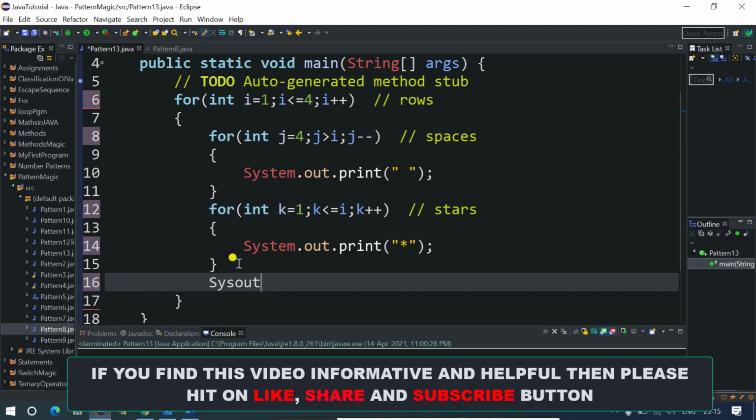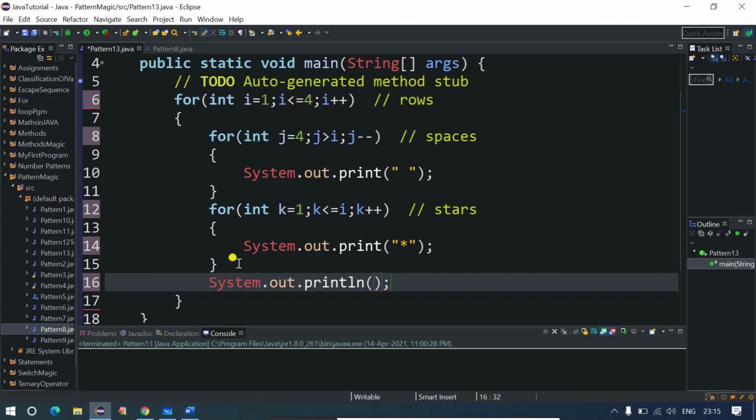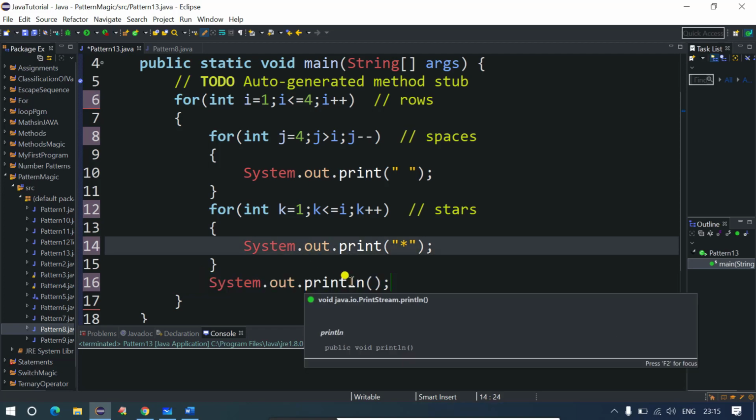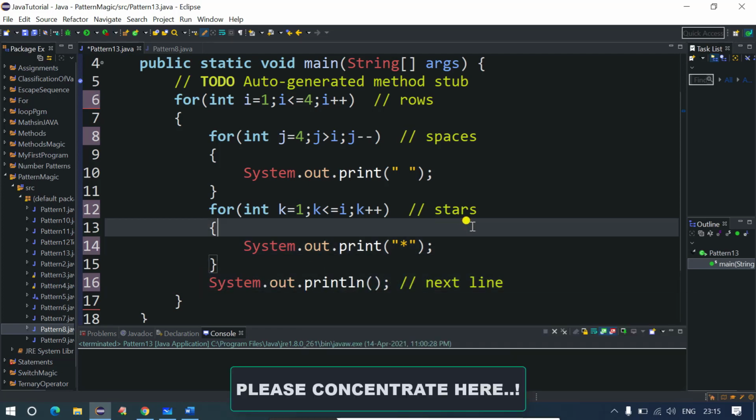Now we will also have to print the next line, right? So I'll just say sys out and control and space bar, and this is how we will print the system.out.println. That is next line. So I'll just say next. Now try to understand the logic.